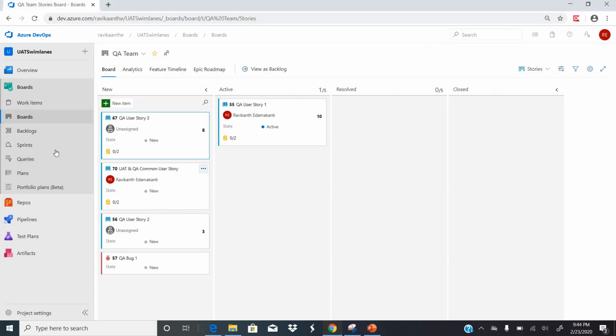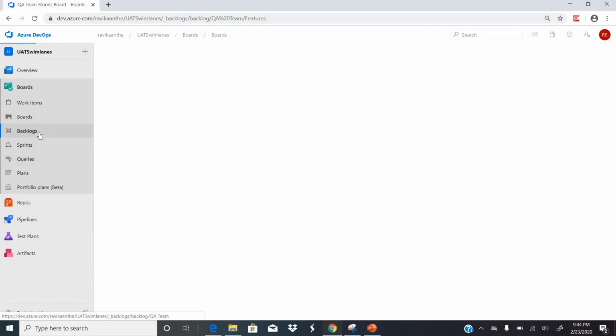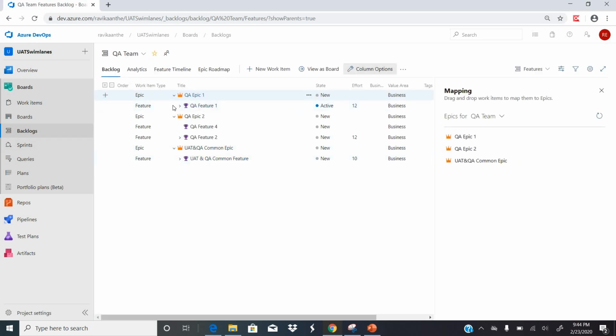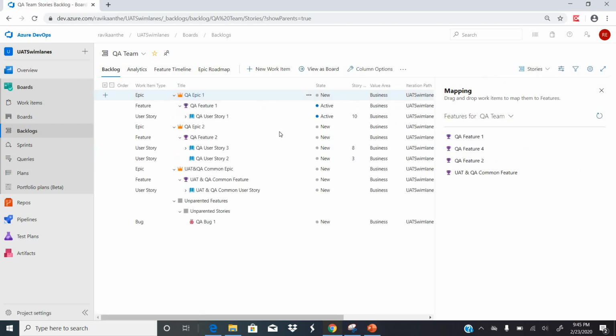So let me understand the backlogs. If you see here, whenever I click on backlog, I see the backlog items only corresponding to QA. See, QA feature, QA feature, and this is your common feature also, right? And let's say if I want to see the user stories, I see only QA related user stories, right?